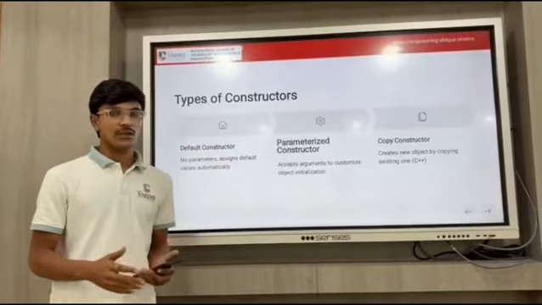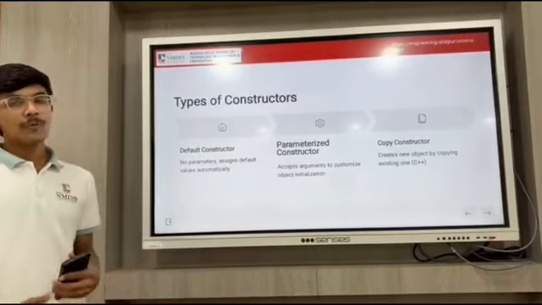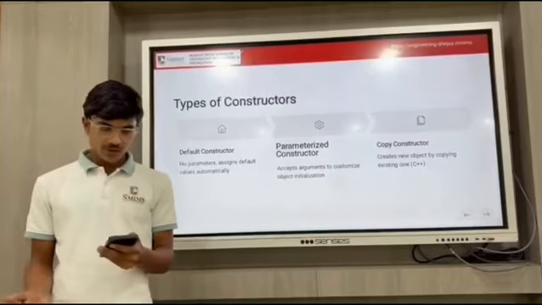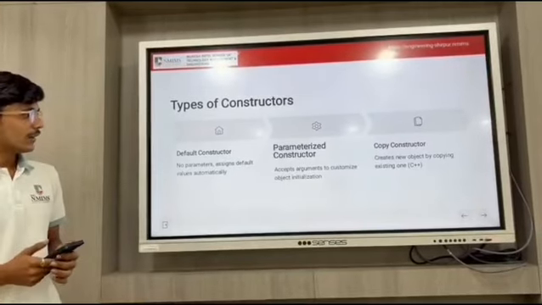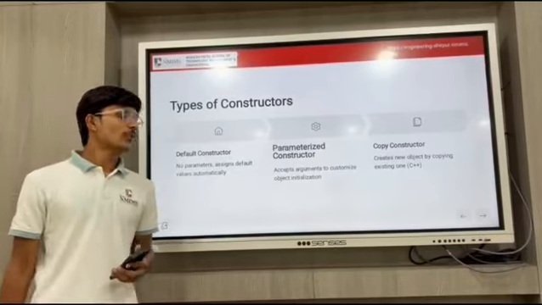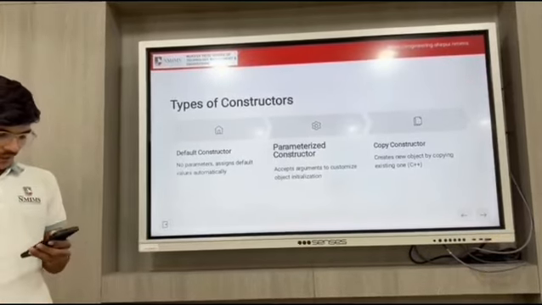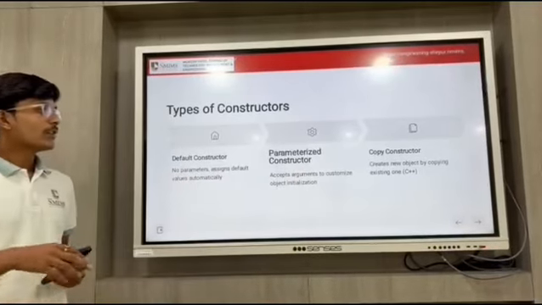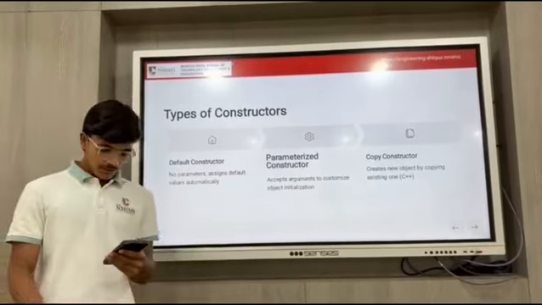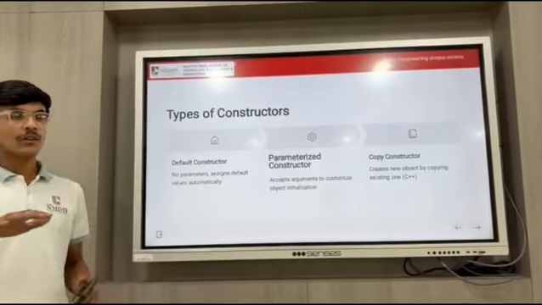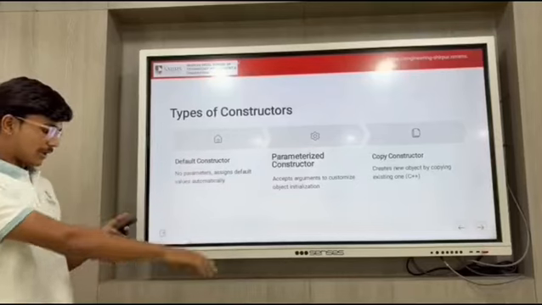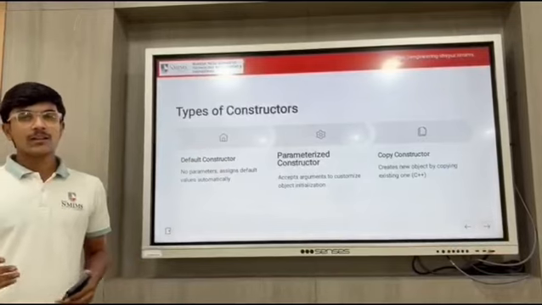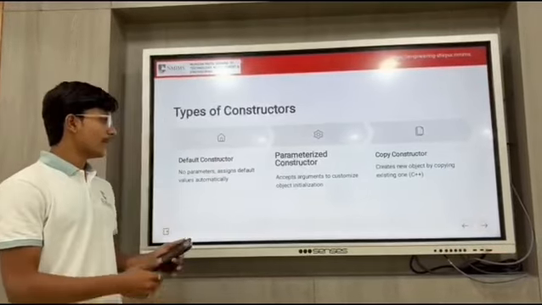Types of constructors. First type, default constructor: no parameters, assigning default values automatically. Second, parameterized constructor: accepts arguments to customize object initialization and takes input values. Third, copy constructor: creates a new object by copying an existing one, as in C++. It copies one object to another object. A default constructor is automatically created if not written, and constructors can be overloaded.